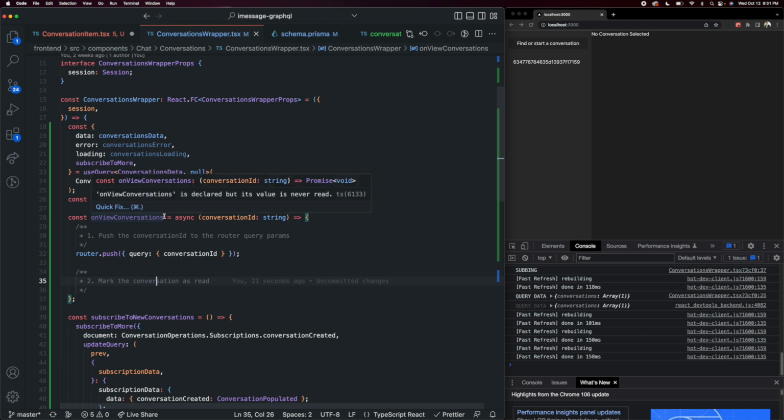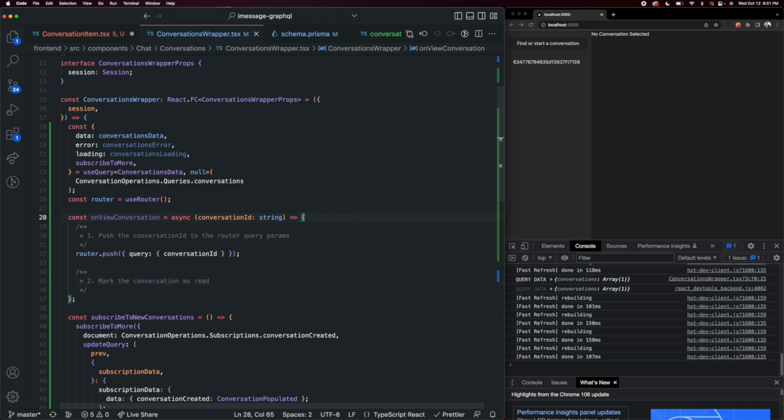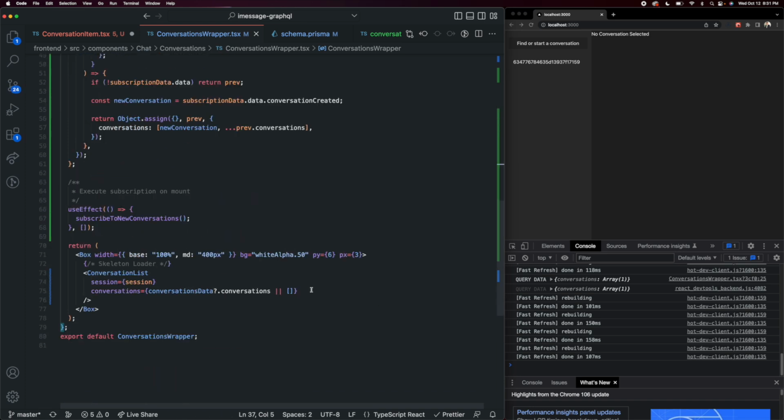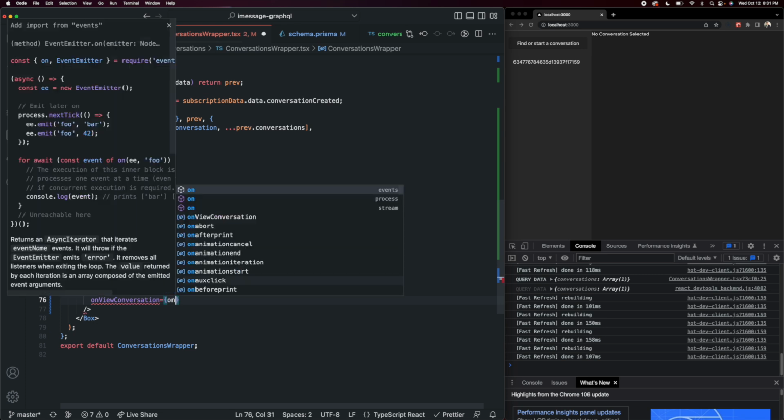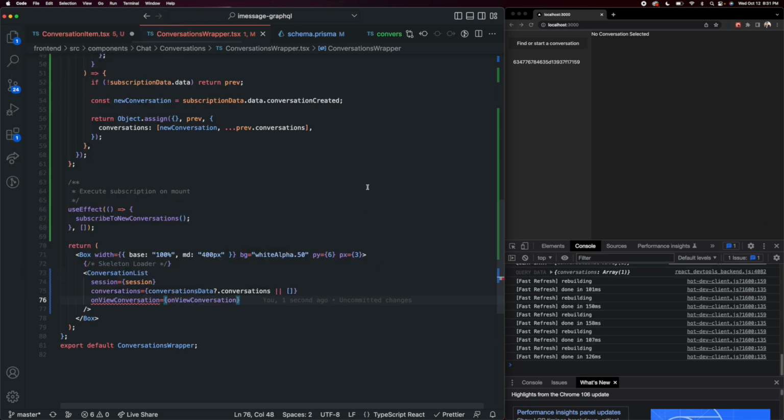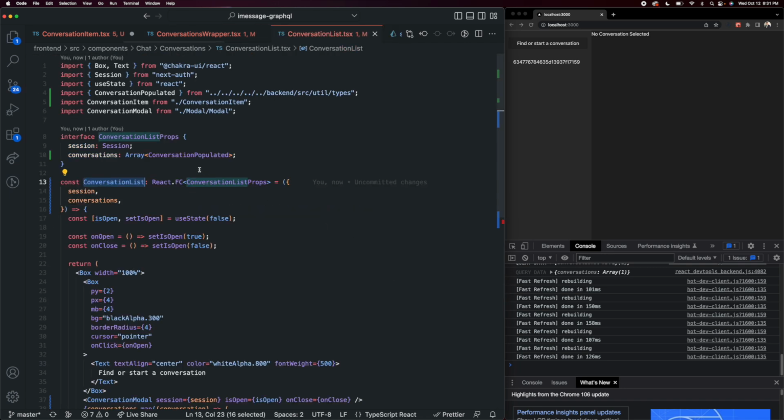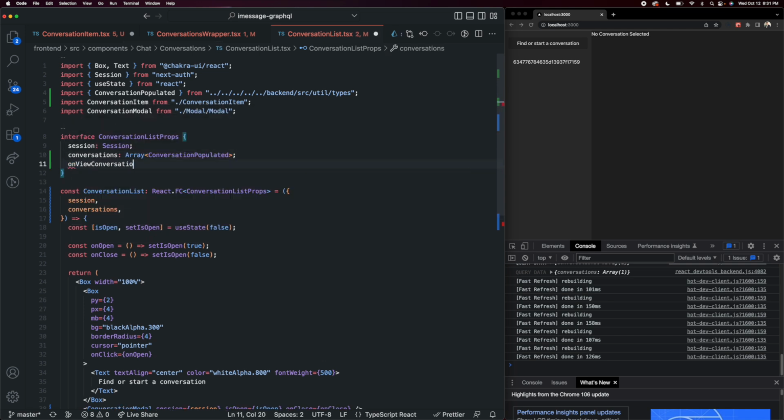Okay, and this is actually supposed to be onViewConversation, not conversations, because it's a single conversation we are clicking on. So let's come down to our conversation list component here, and let's pass this in as a prop. The third prop we're going to pass here is going to be onViewConversation, equal to that new onViewConversation function we just defined. Now let's come into our conversation list component, and let's add that to our props interface, onViewConversation.